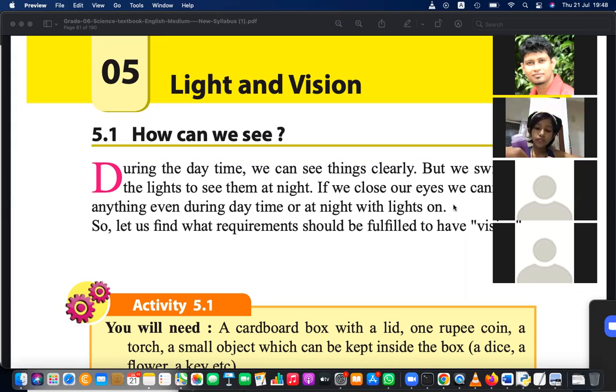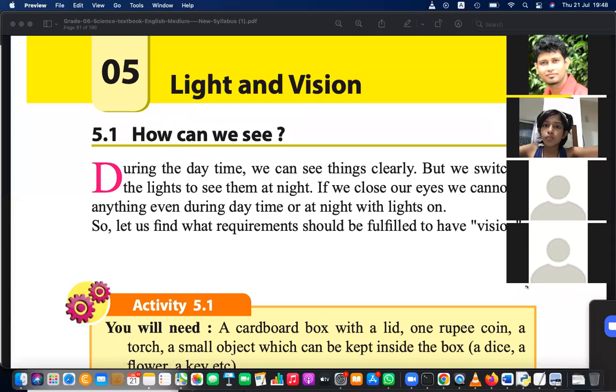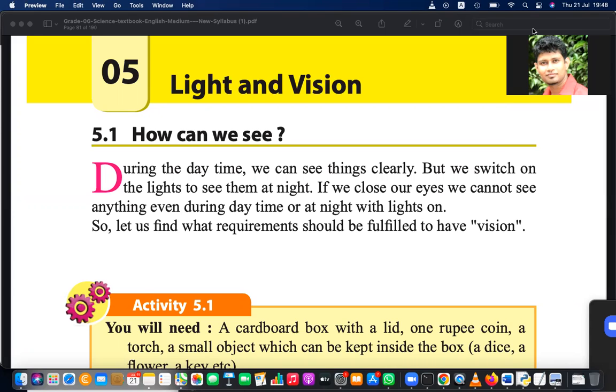At night we can see, but especially we cannot see the colors. We can see light sources, maybe objects in the sky, but normally we cannot see the environment when it is night. During the daytime we can see clearly, but at night, if you want to see those things, you have to turn on the light, right?